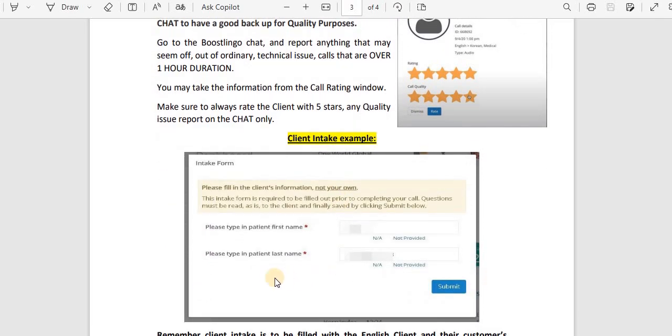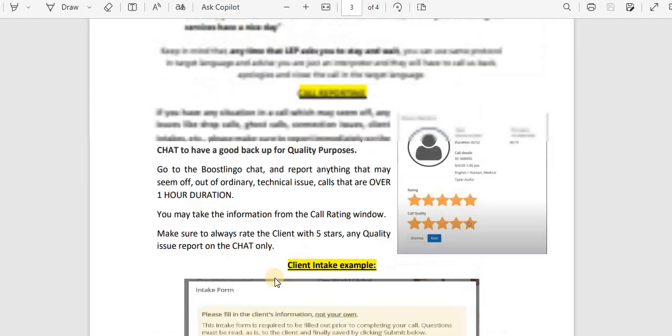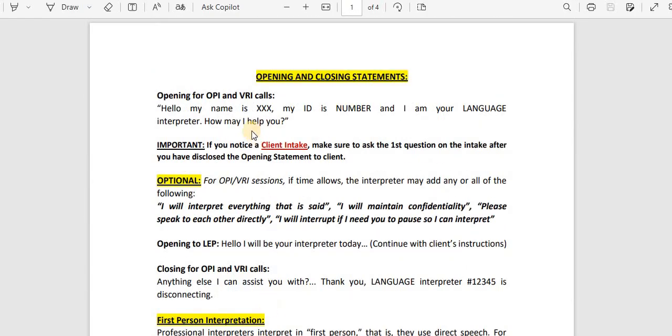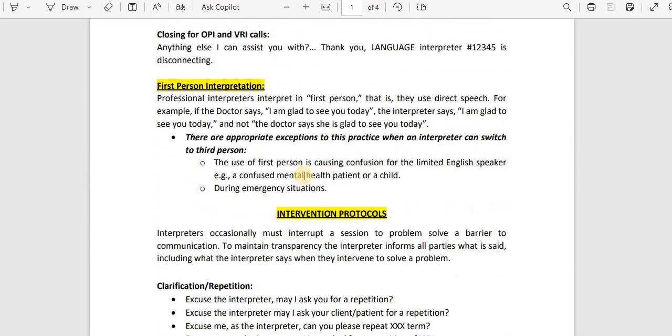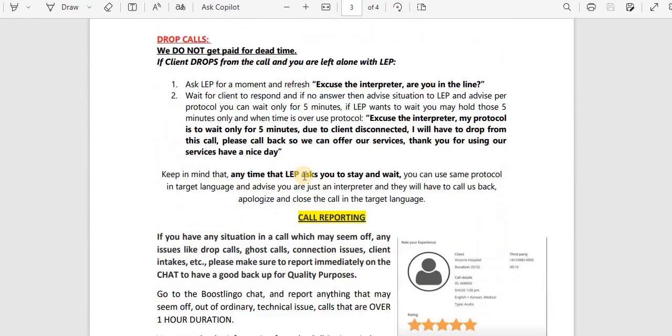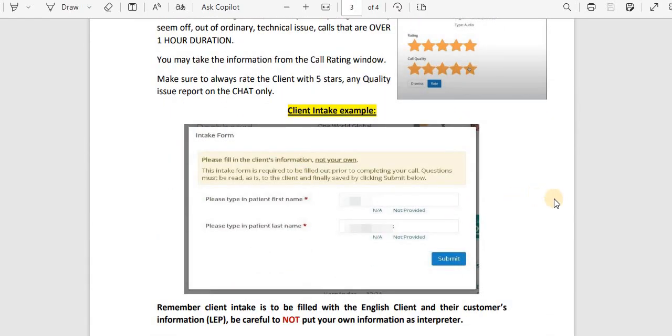As before, we were discussing, it's quite important. If you remember here, I just gave you short information about client intake. So this is client intake. Every call doesn't have this. Some calls, when we receive, we will have a specific form like this. You can read it yourself.